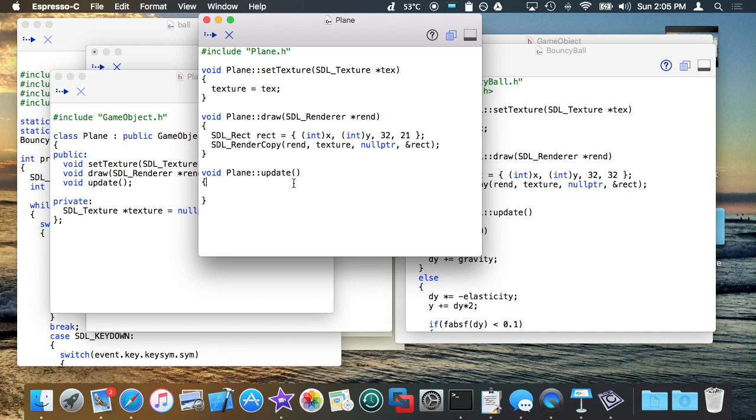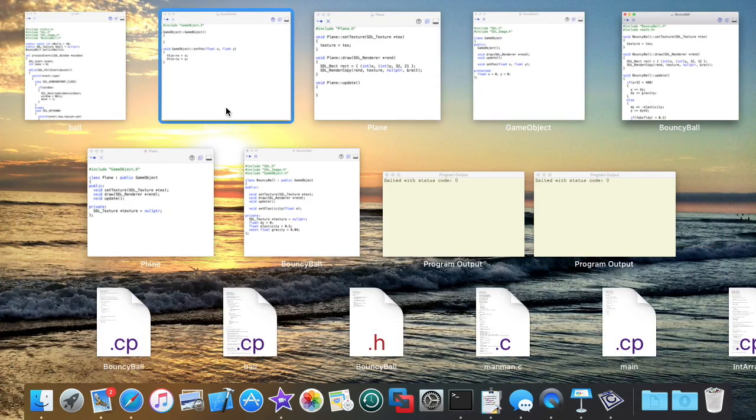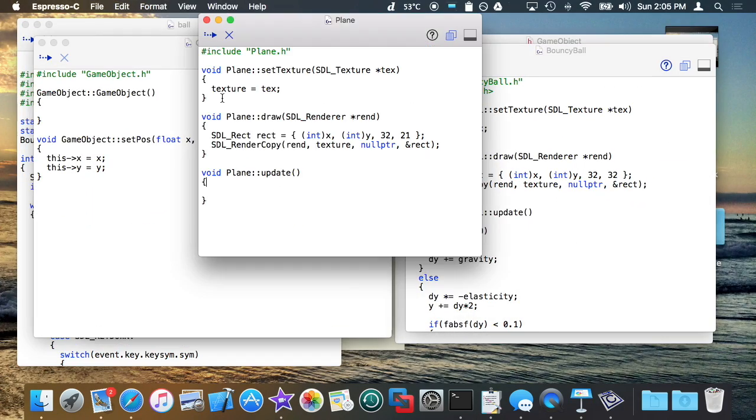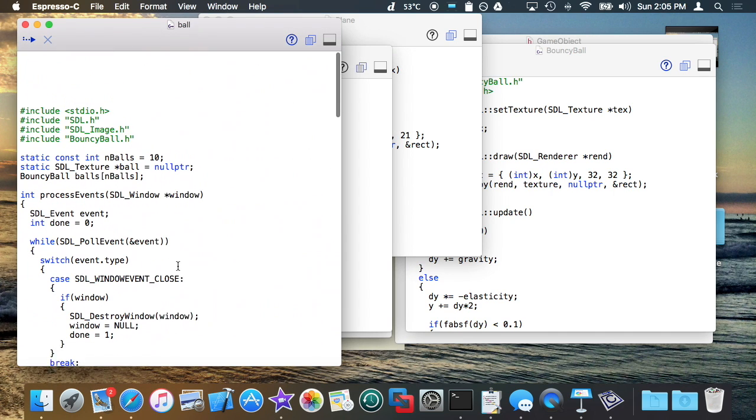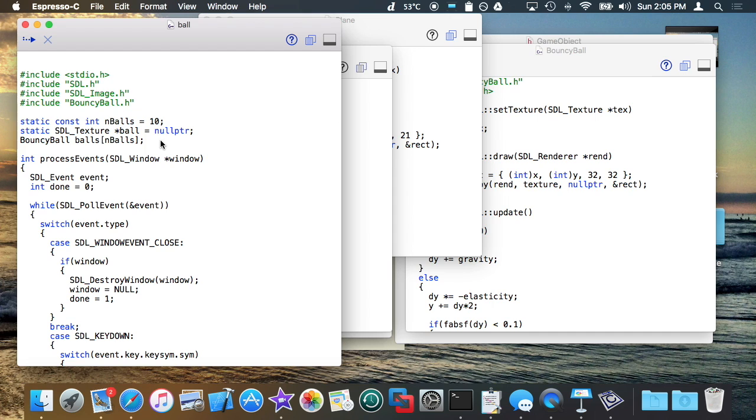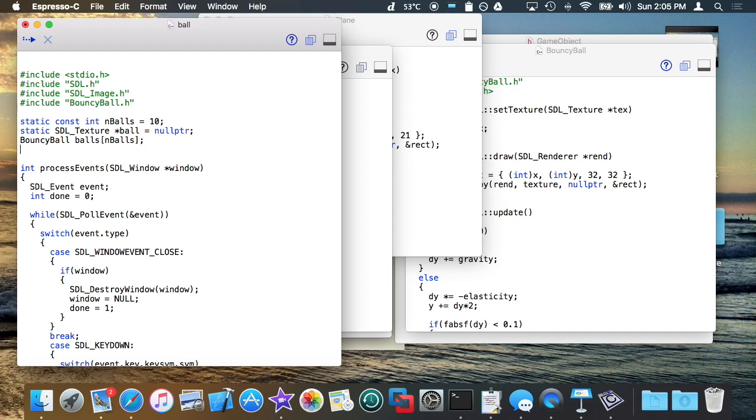So we still haven't really gotten to the polymorphic part yet, but don't worry too much about that. Let's go ahead and find my main file here. I believe that's called ball. So we have an array of bouncy balls. Let's go ahead and make an array of planes too. Really, actually, at this point, I really only care about just having one, so I think that's fine.